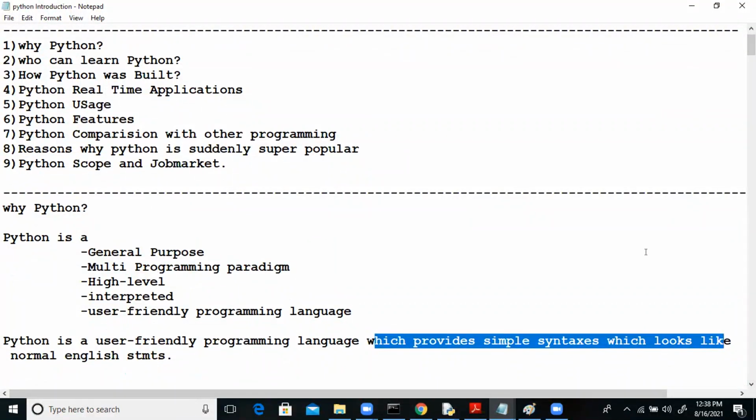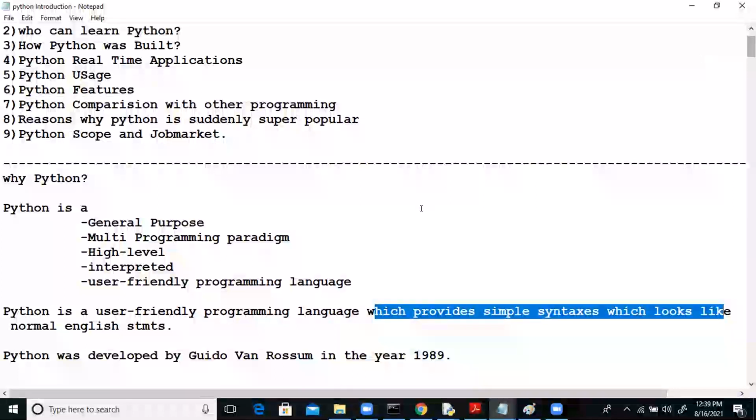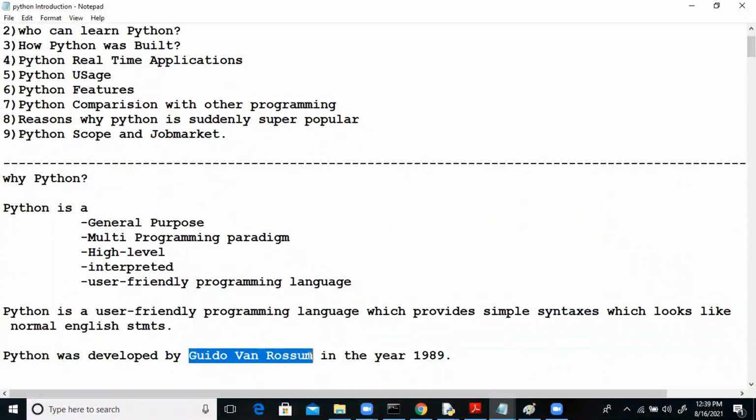I'll show you at the end of the session how these Python statements compare with other languages. I'll take a small code and try to implement it in two different languages. You can compare how they look, coding wise, complexity wise, length wise. The personality who developed Python is Guido van Rossum, in the year 1989.